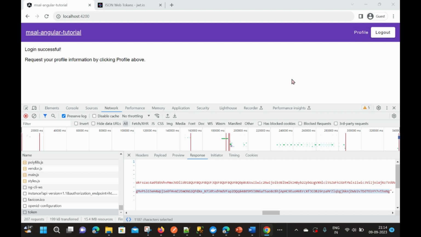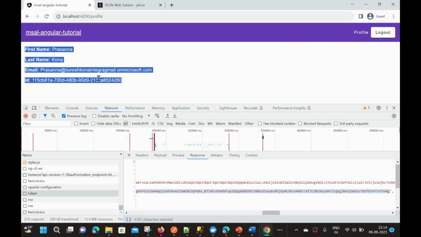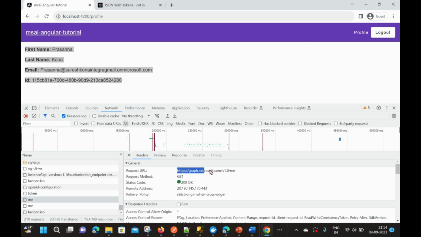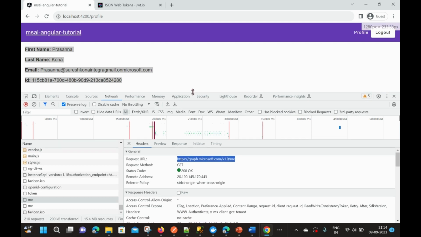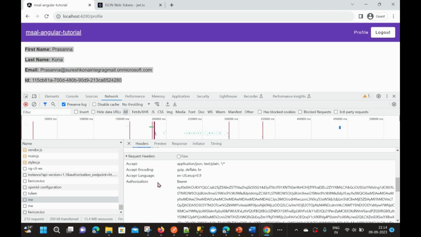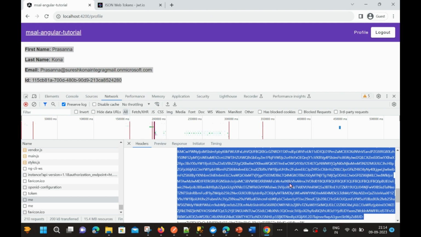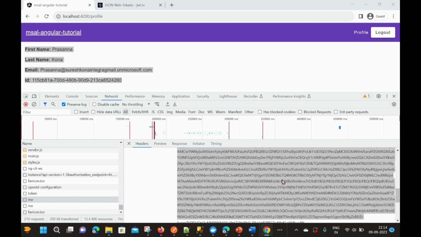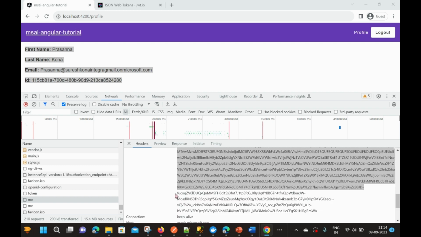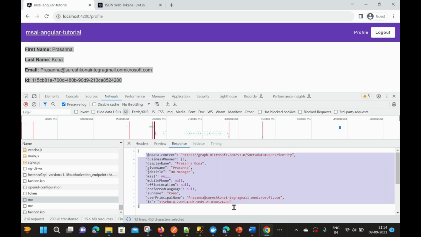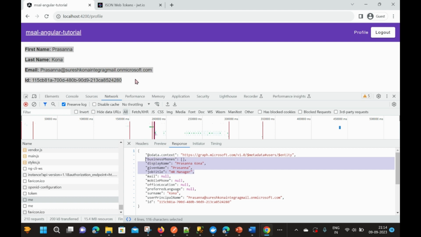Now I'm clicking on the profile. We'll see what URLs it will call. See, it will fetch all the information. This is the URL it will call. And we know this Graph API will not allow access without the token, right? So you see here, request headers, authorization, bearer token, whatever token we got, it is added automatically because we are using the MSAL interceptor. Because of that interceptor, it automatically adds the token. And you see the response, this is the response we got. The same response we are displaying here, right?